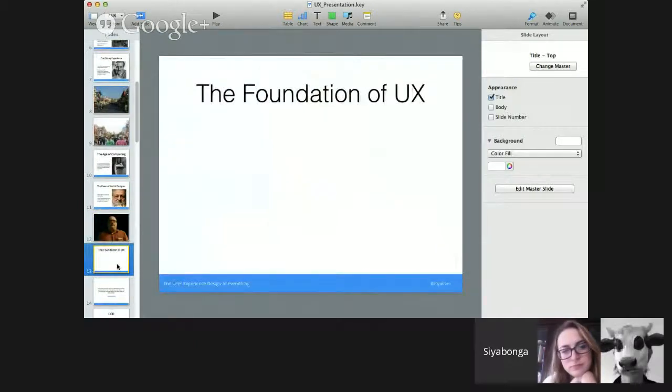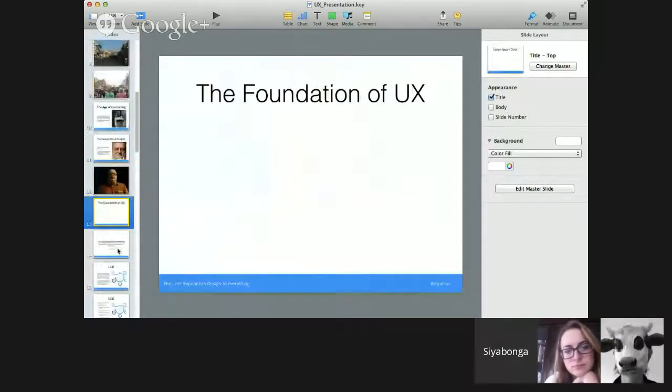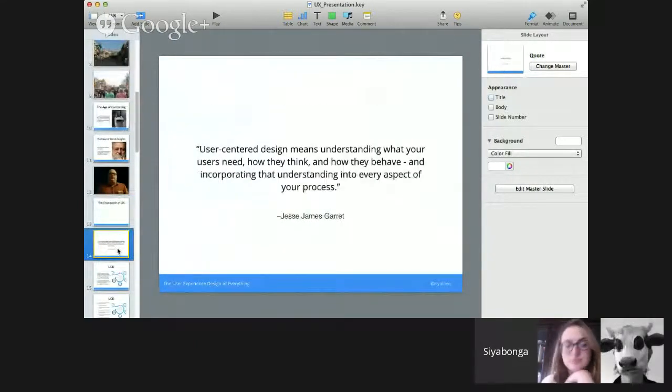The foundation of user experience design. So here I have a quote by Jesse James Garrett, who's written some really great books. I'll add a slide with the resources I used and send it out to the group later on. But he says user-centered design means understanding behavior and incorporating that understanding into every aspect of your process.